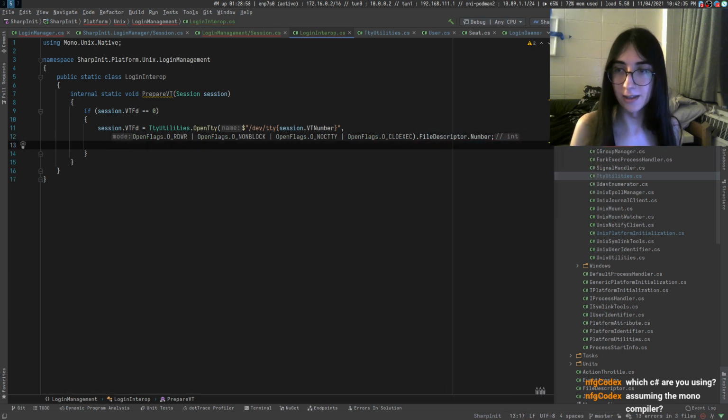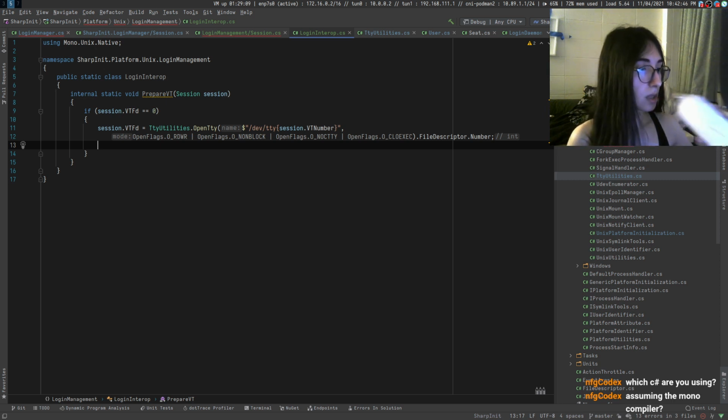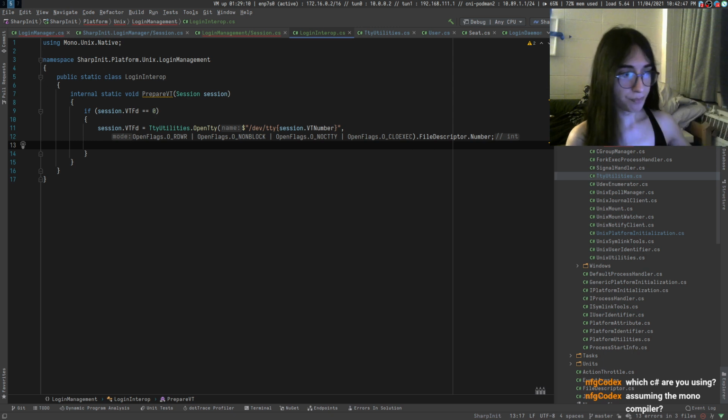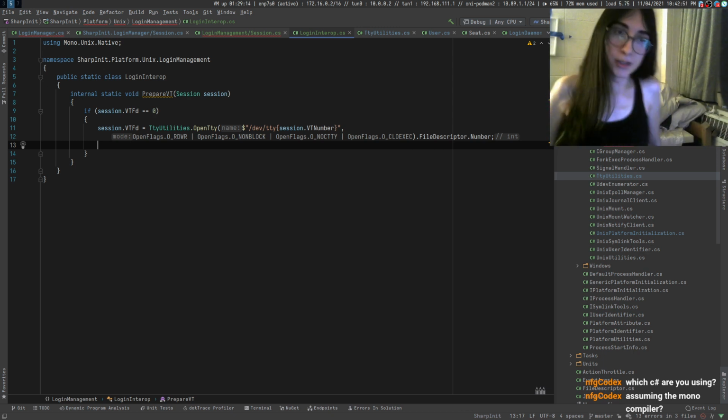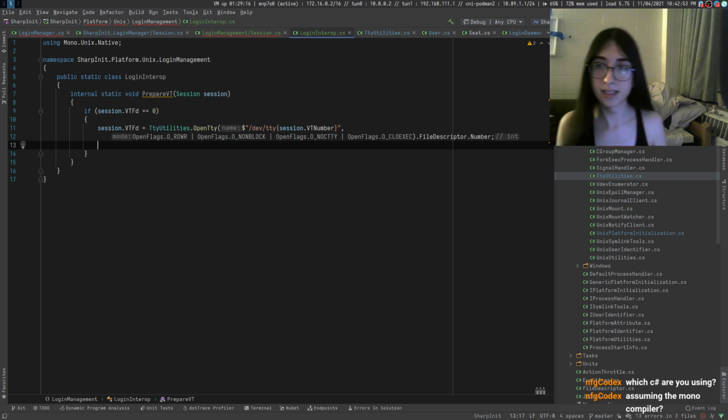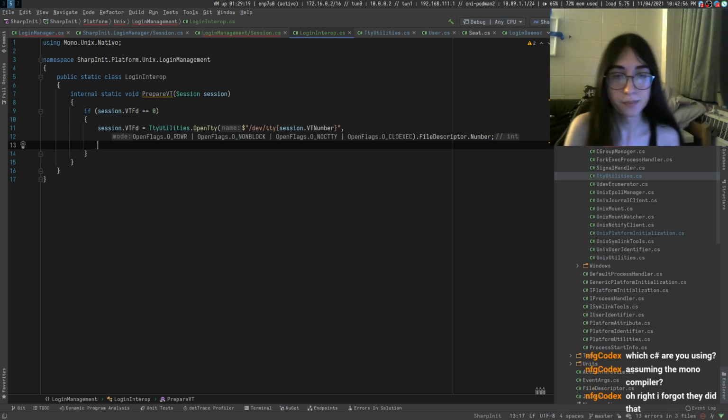I really should be internally using the file descriptor class that I have. Is that right? That is Rider. Which C# am I using? It's .NET Core. It's not Mono. I wouldn't dare do this with Mono. I don't think Mono is being very actively maintained anymore. Yeah, and it works in PID 1, as you can see.